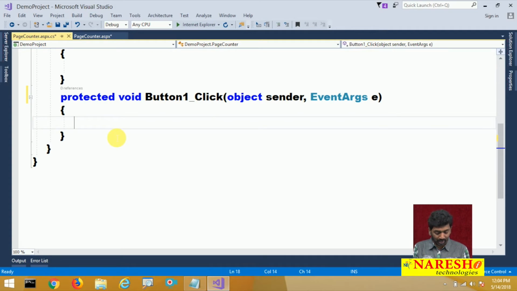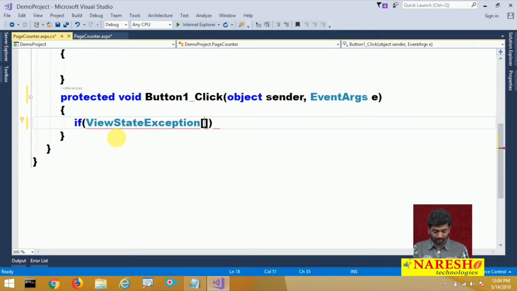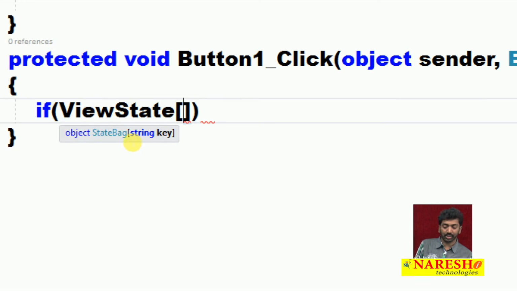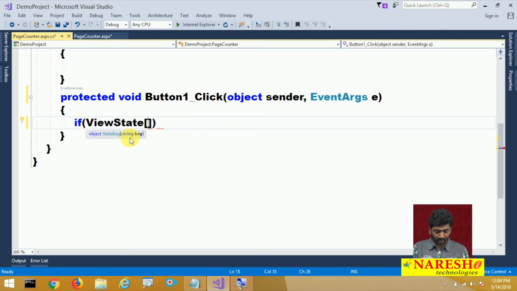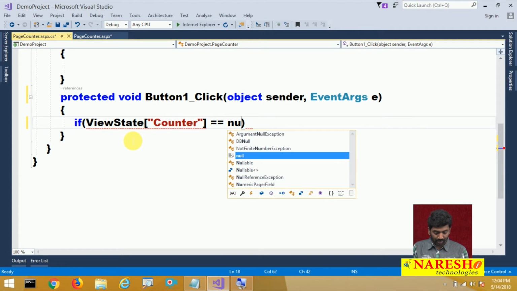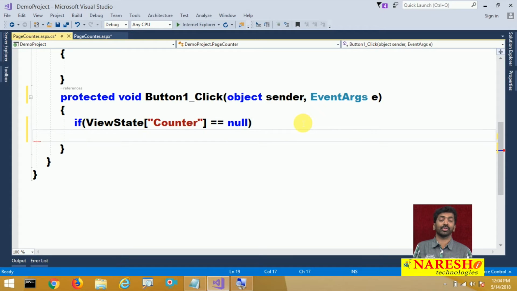So I'm writing here ViewState of, and you notice that it is asking for a string key. It is just asking for a string key. And now I can just give a key for this one. Okay, counter is equals to null. Is equals to null means ViewState doesn't contain any values in this.